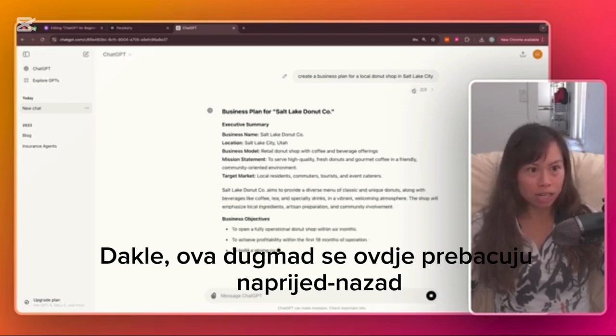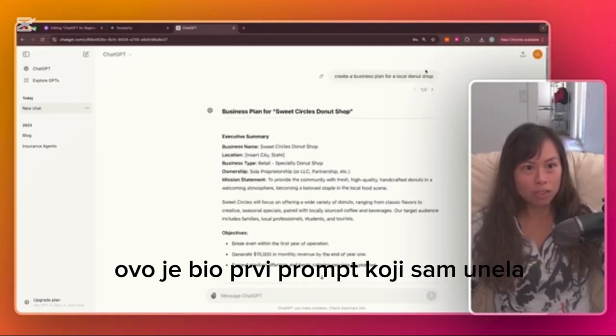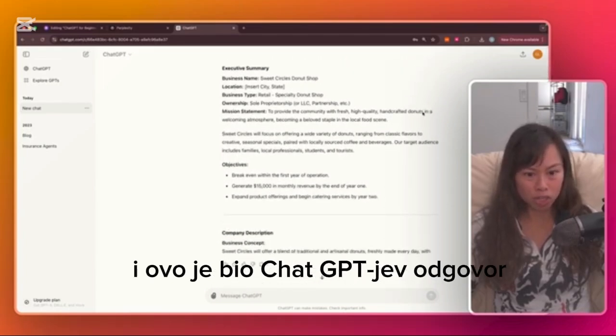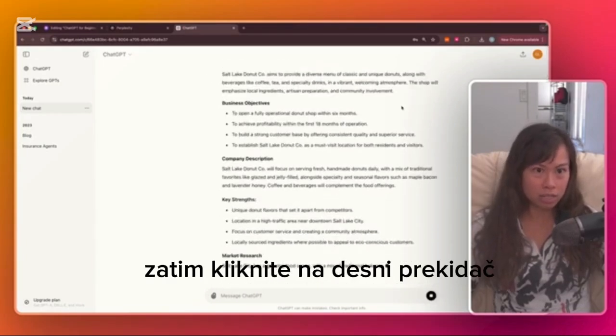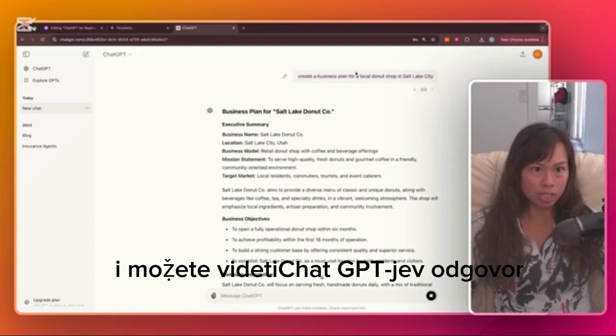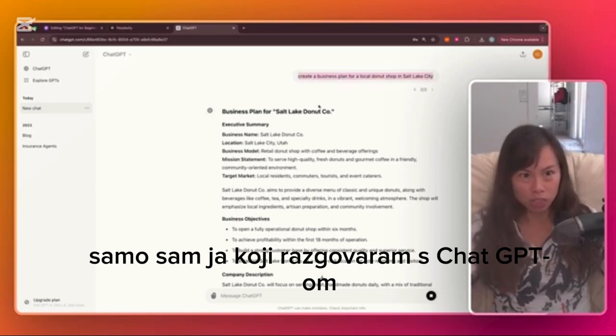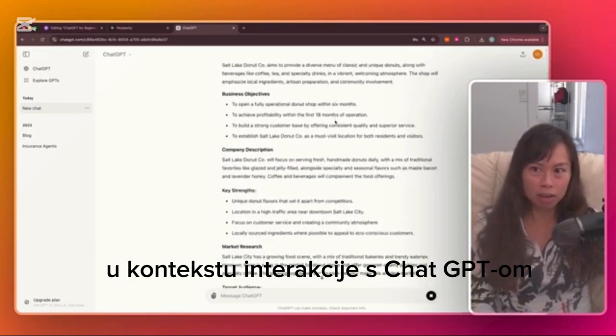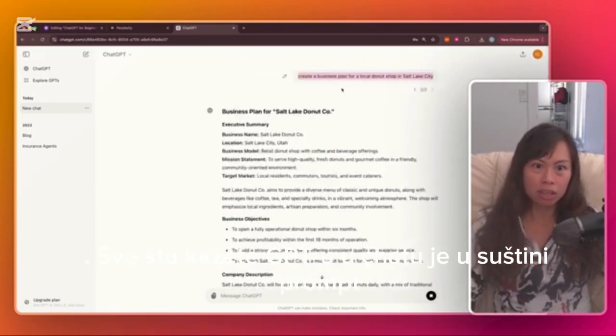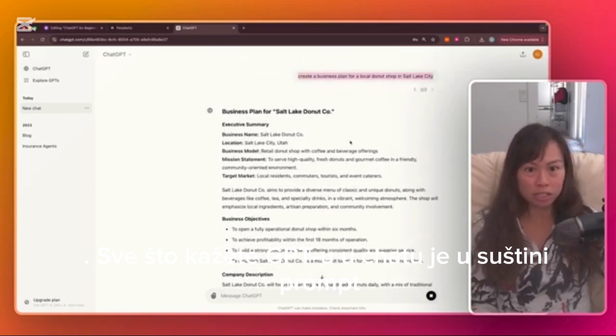So these buttons here toggle back and forth. This was the first prompt I put in without specifying the location, and this was ChatGPT's answer. Then click the right toggle, and you can see ChatGPT's answer for this updated prompt. And what I'm calling prompt here is just me talking to ChatGPT. In the context of interacting with ChatGPT, everything you tell ChatGPT is essentially a prompt.